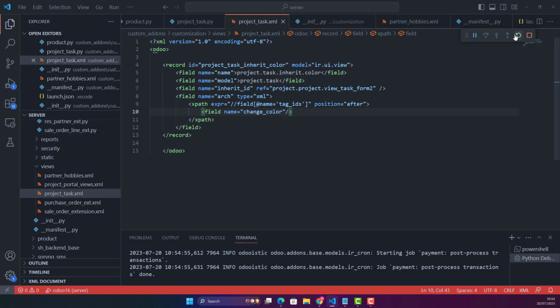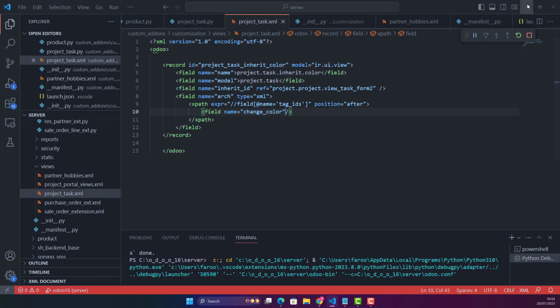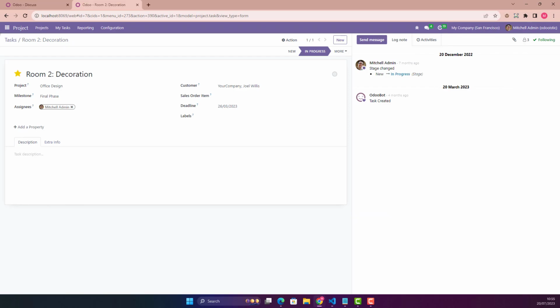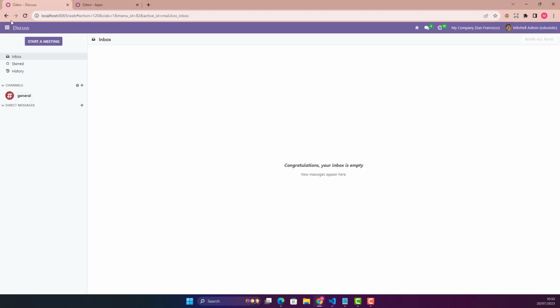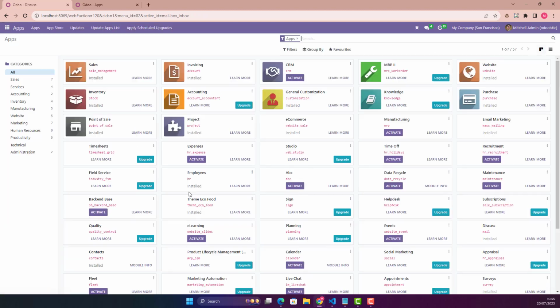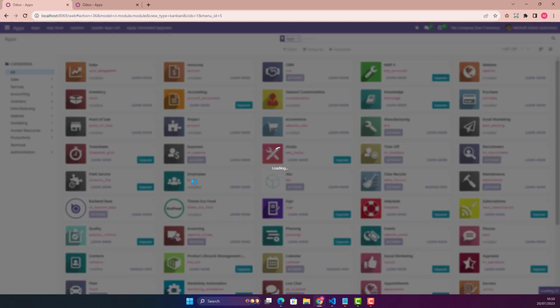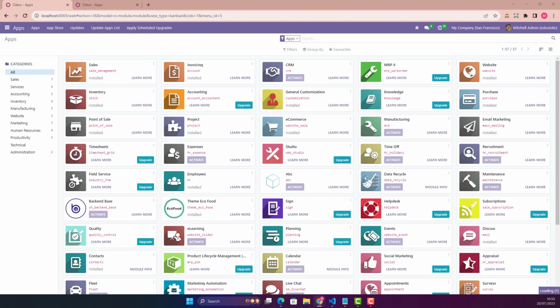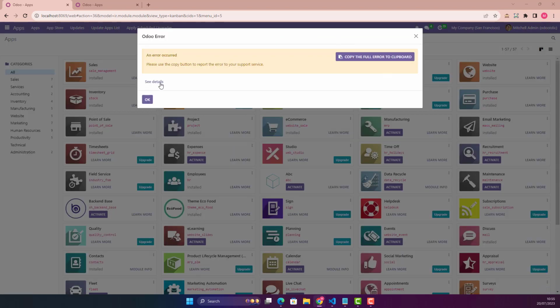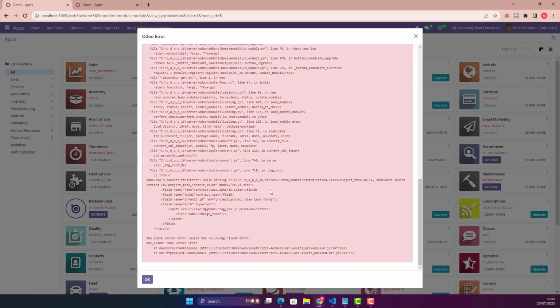We don't need widgets or anything or options, so let's finalize it. Okay, so let's restart our Odoo service, and then we need to upgrade this module. And let's upgrade our module. So far what we have done, we have added a boolean field. Okay, let's check what this error is.